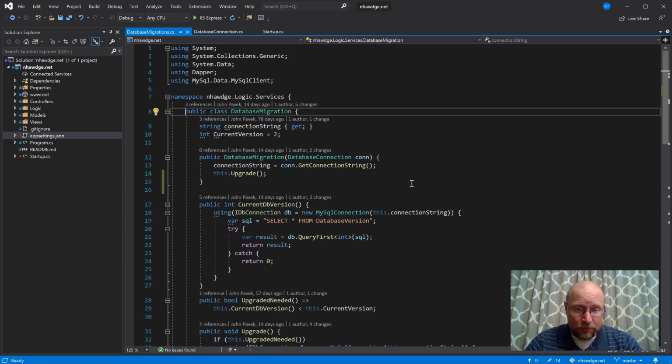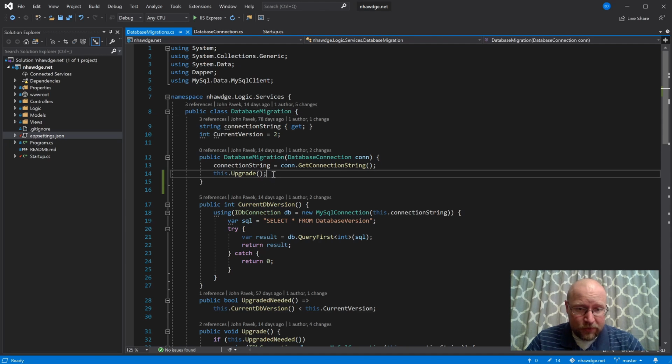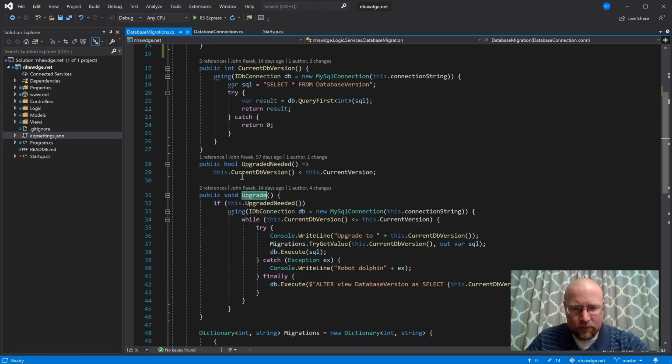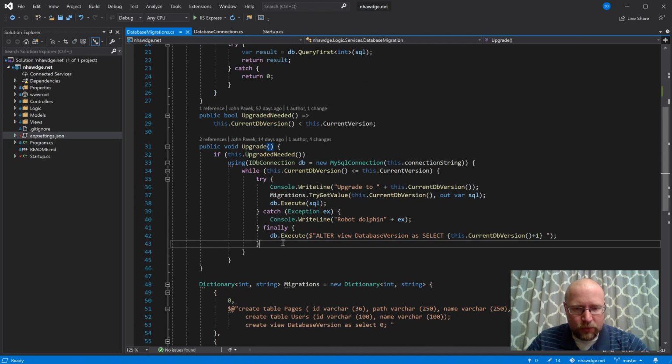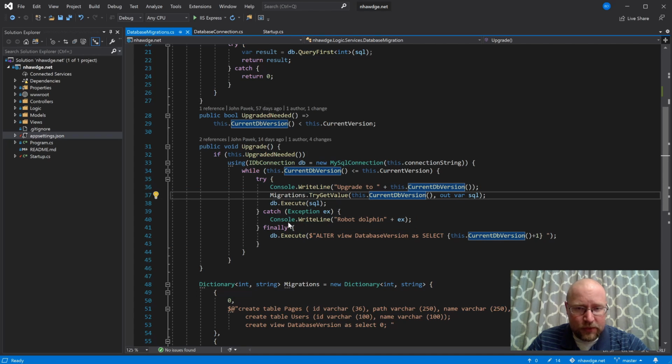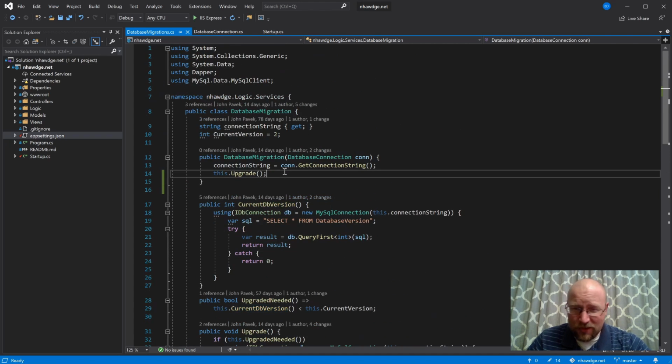All right, looking at this database migration class, the first thing I notice is in the constructor, we get a copy of the connection string, and then we call upgrade. And I'm guessing upgrade is doing some work, and looks like it is. So it's actually connecting to the database, it's executing some SQL, and I'm going to say we should not be doing that inside a constructor.